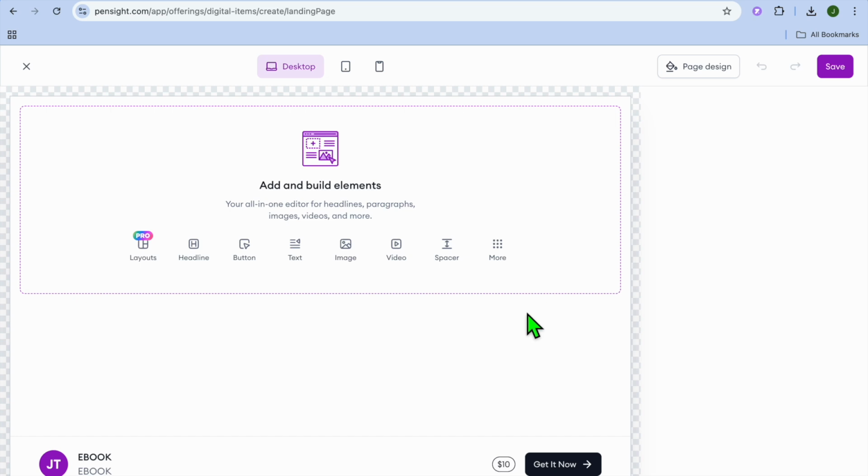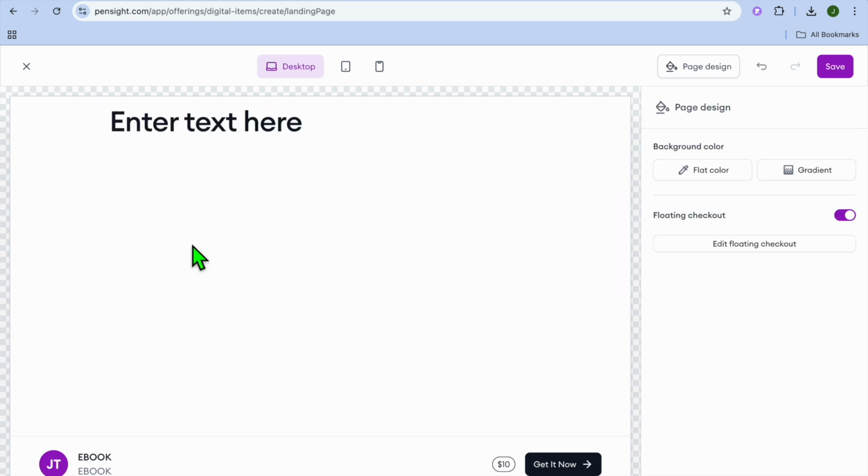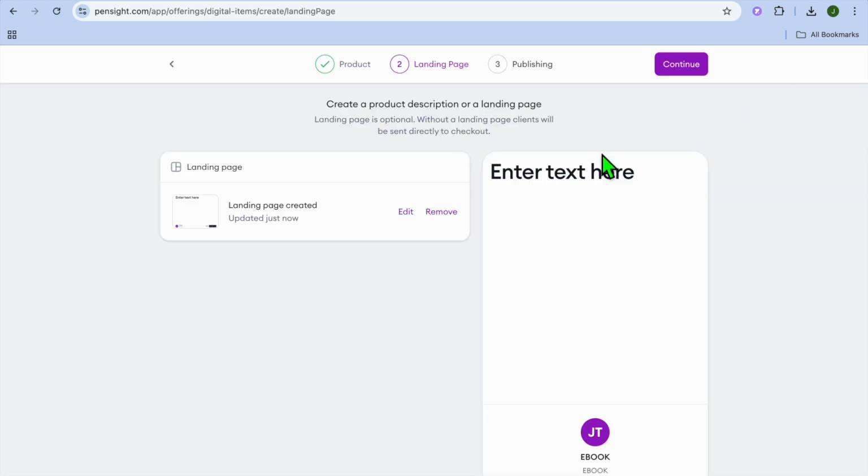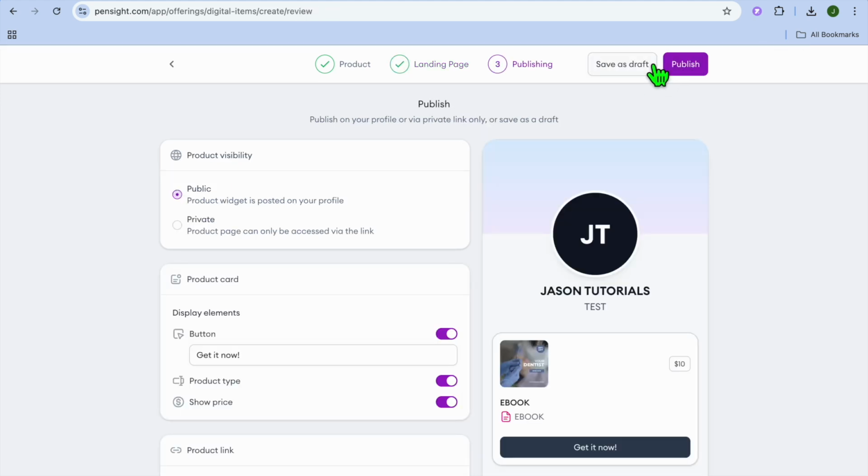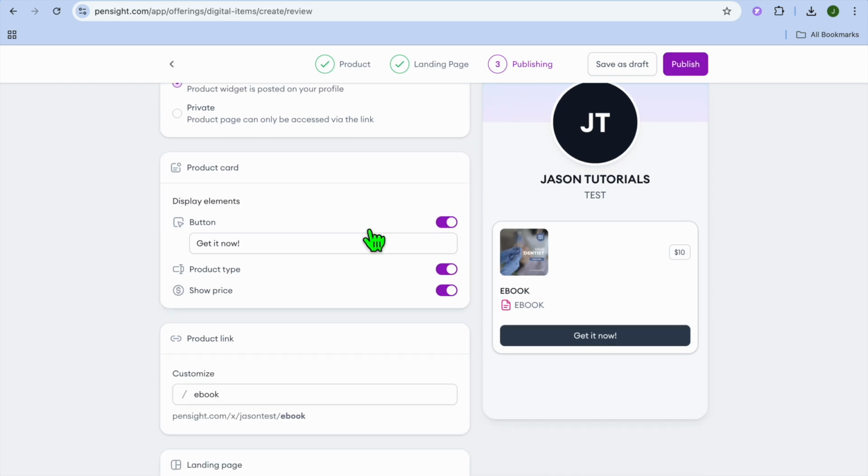From here, you can set up your landing page. So at the moment, you can see how it looks. You can add different elements. So for example, you could tap on headline, and you could add in a text right there if you want. You can also go over to the right hand menu option, and from here you could edit the color and so on. Once you're finished, you'll tap on save. After you have tapped on save, you'll tap on continue, and then you can tap on publish, and it will now be live.